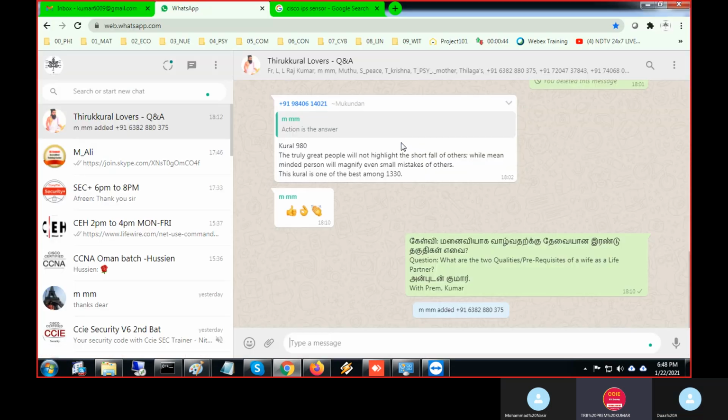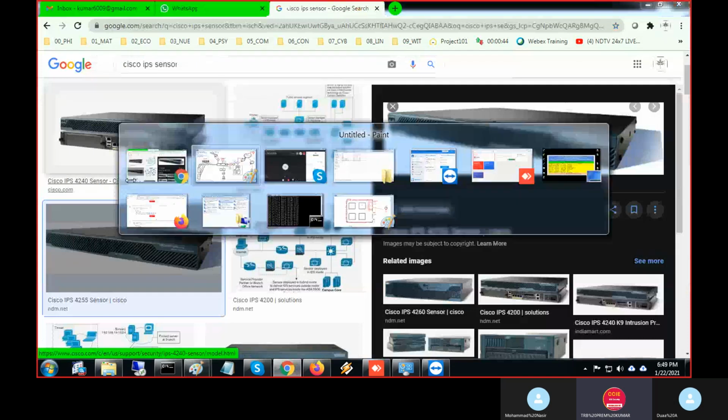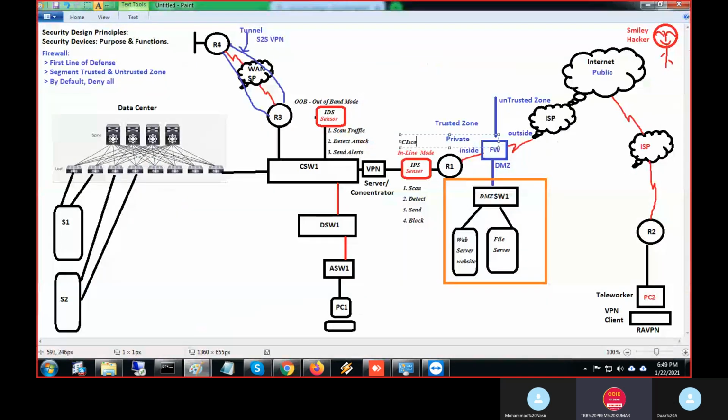This is the Cisco IPS 4240 sensor. I'll write the name down: Cisco IPS 4240 sensor. So many model numbers are there, but this is a dedicated box. As I told you, later all will be in one single box, that is ASA, FTD, Firepower. We'll discuss that later, but as of now I'm teaching separate boxes only.